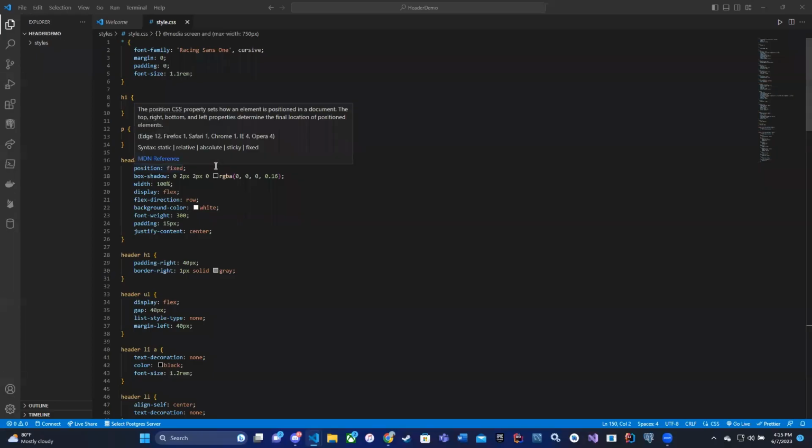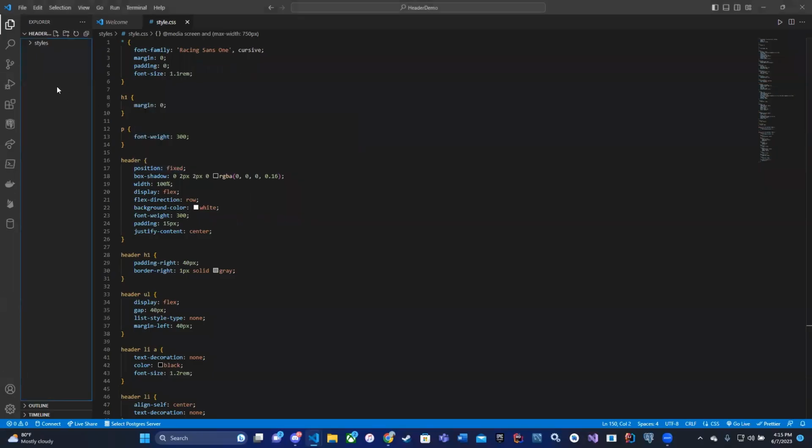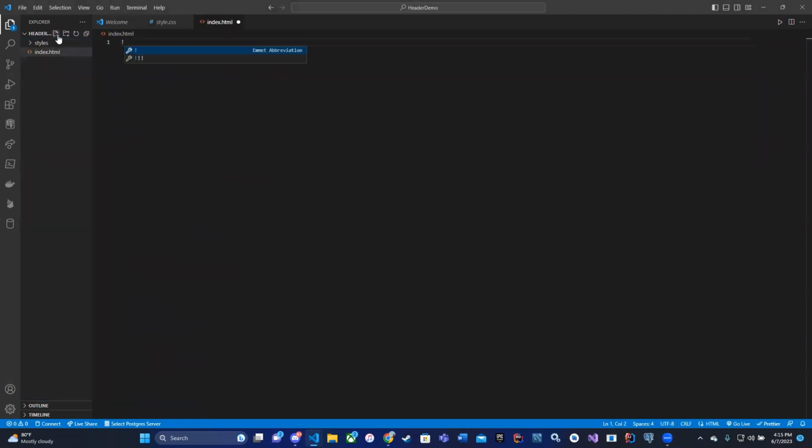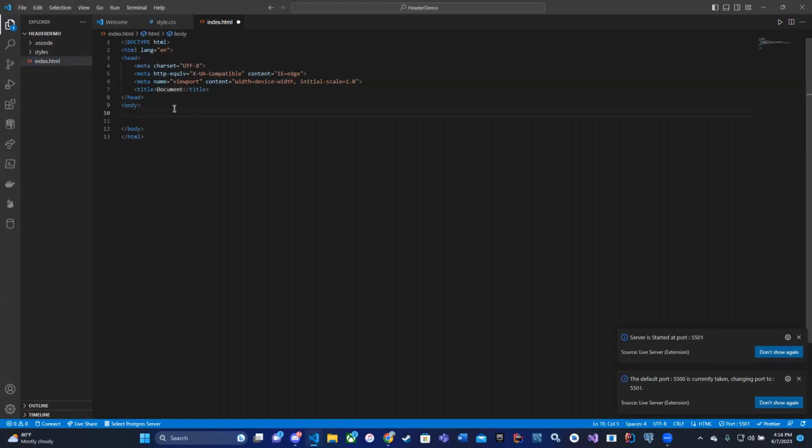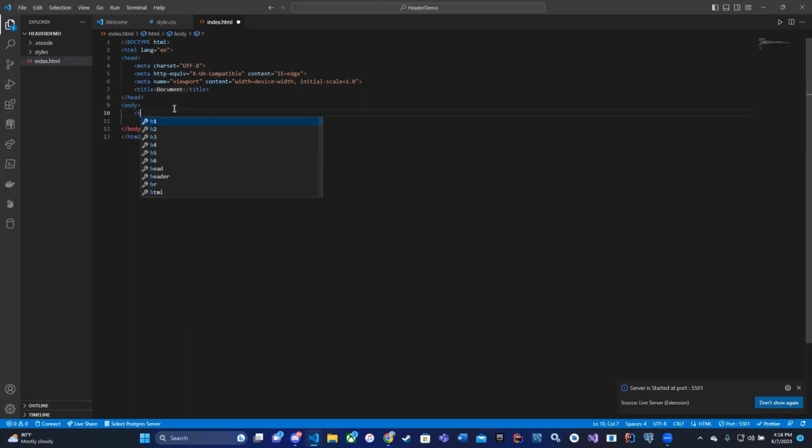Hello. For this lesson, we are going to be talking about building a site header. So, our first step is we are going to want to have an HTML file. So, we are going to create a file for index.html, exclamation mark, and then press enter. We open up our body and we're going to create a header.